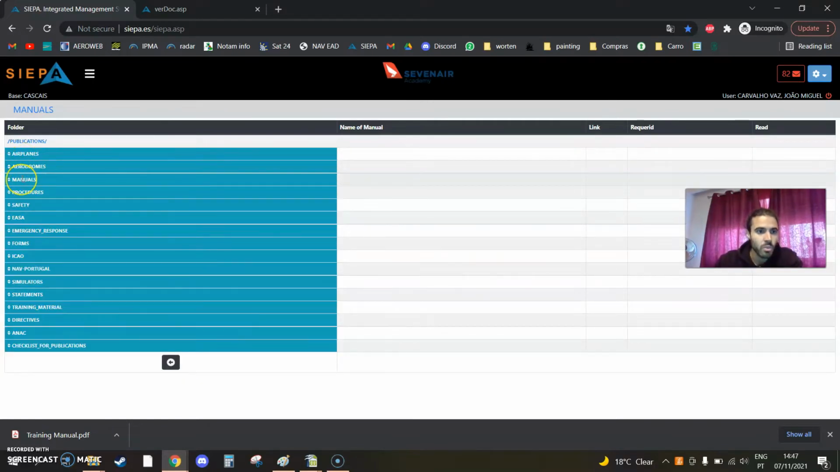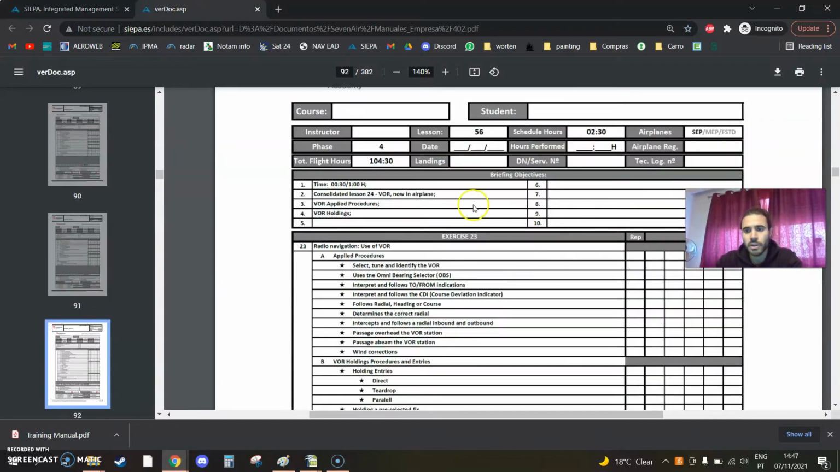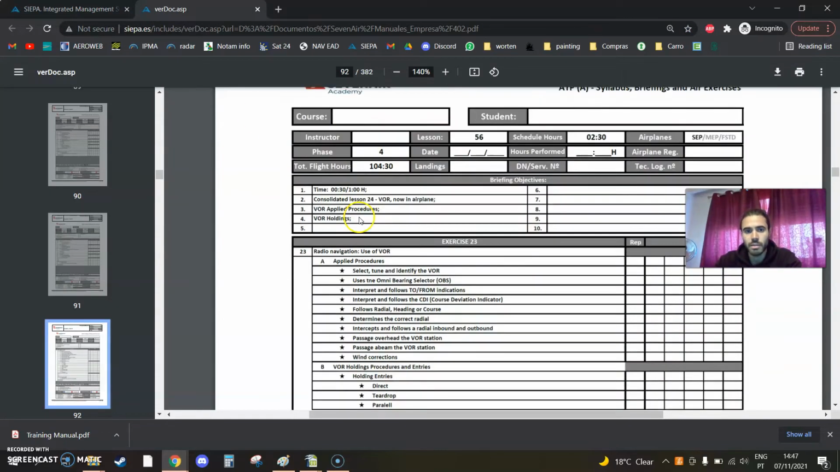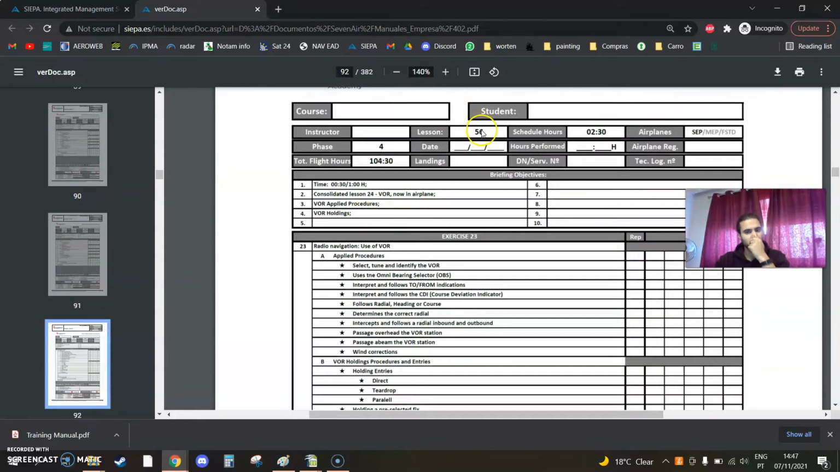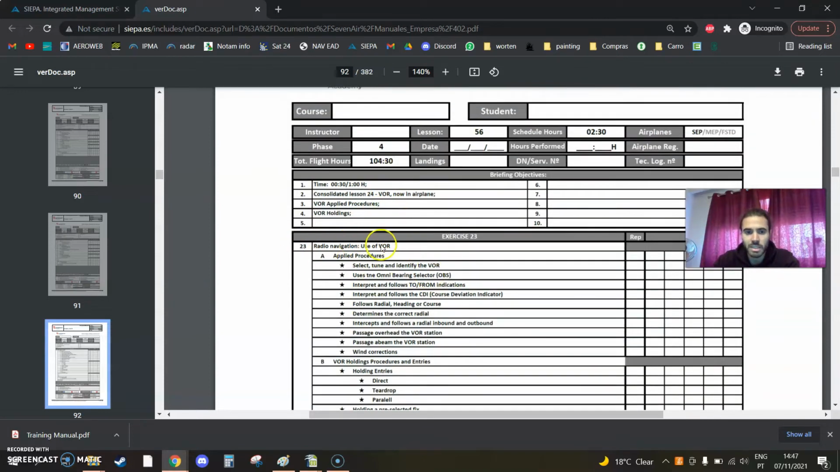All right, so we need to go to publications, manuals, and then we have here the training manual. I already have it open here, at mission 56, which is, for instance, radio navigation, use of VOR. Generally speaking, this is what we're going to do: use the VOR.